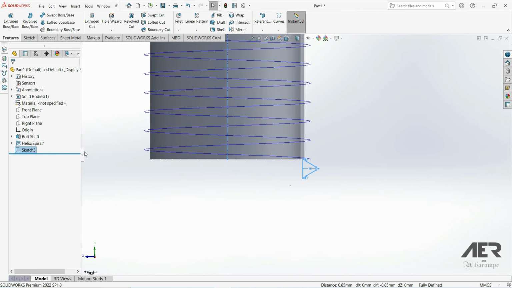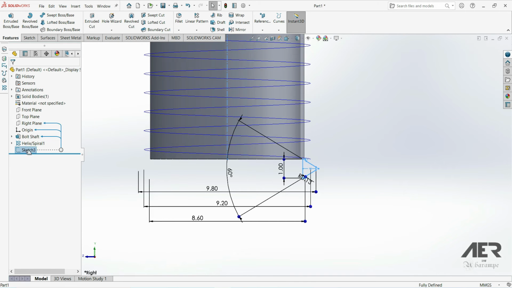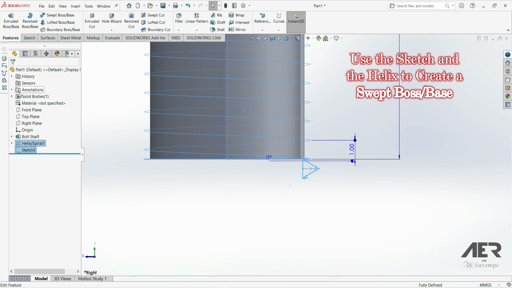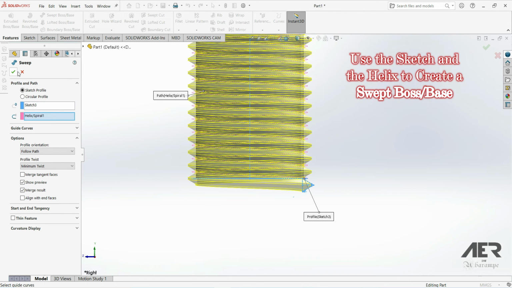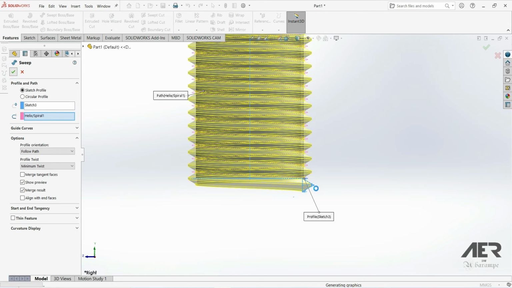Then select the sketch in the feature tree, hold down Ctrl and select the helix, and then go to the Features tab and press Swept Boss/Base. When we press OK, this should add our thread profile.